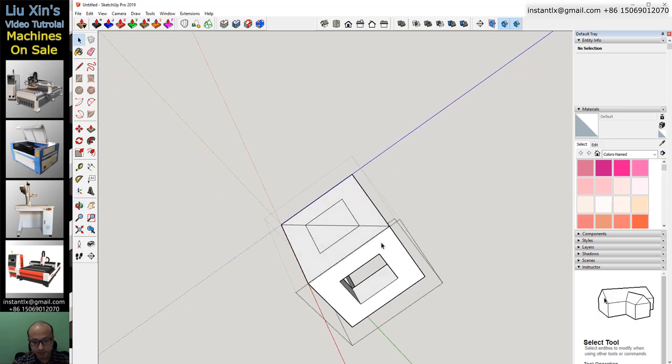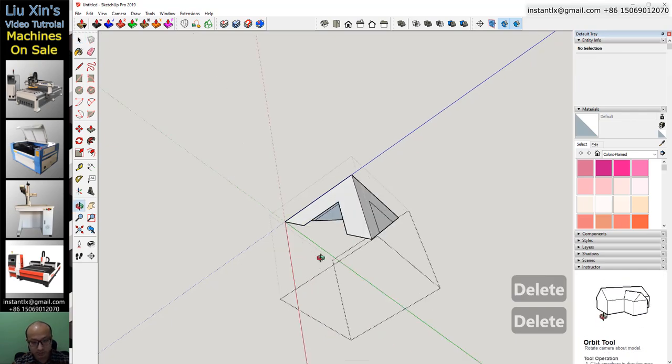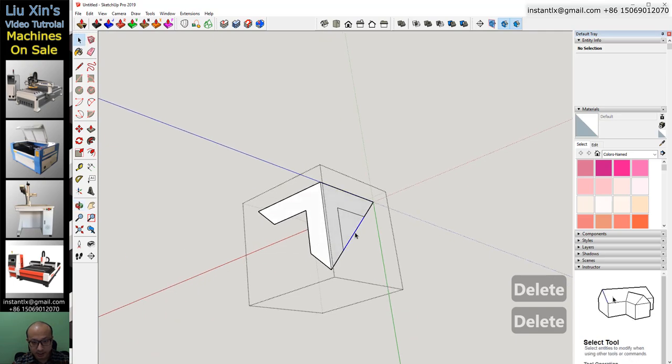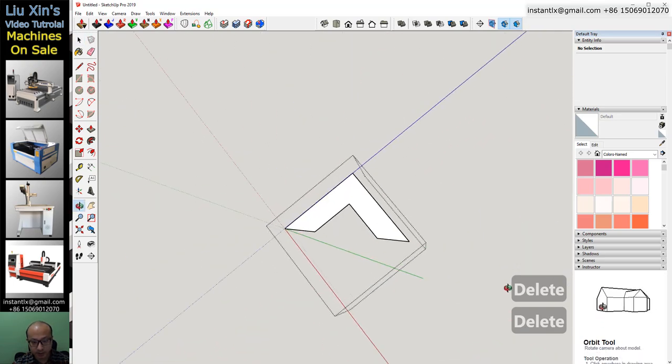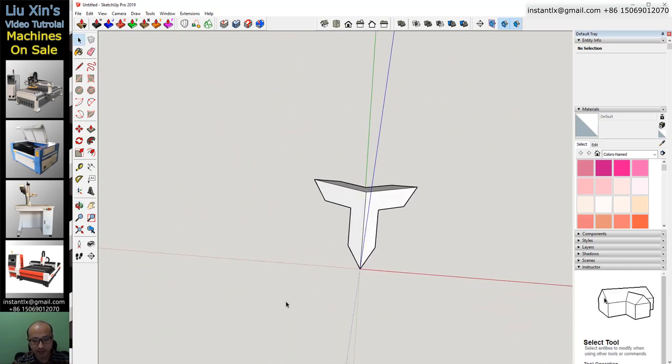and in this we select from right to left, delete, right to left, delete, right to left, delete. Okay, then we delete this line, this line and this line. Okay, we click from the outside and we view from the top.